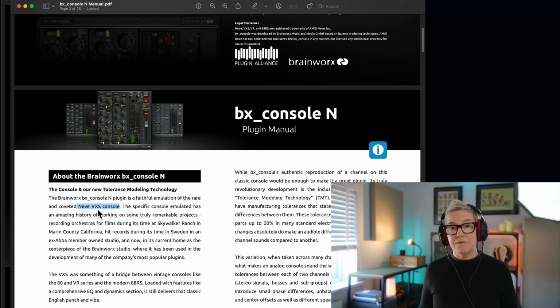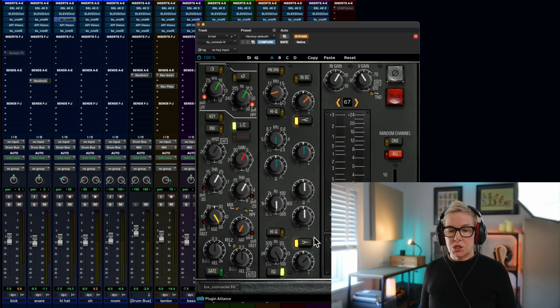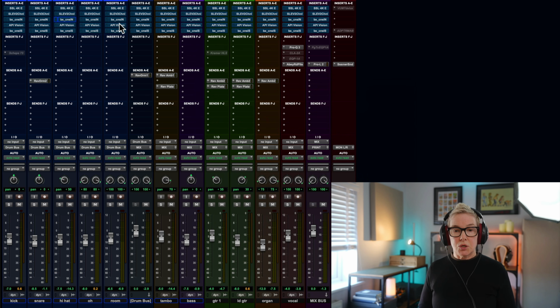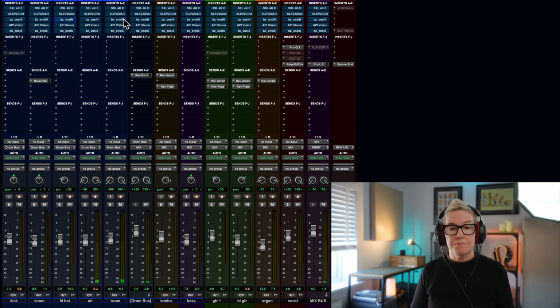And it was the Neve VXS console, which you can see recording orchestras and films at Skywalker Ranch in California, hit records for ABBA. And this particular console is now at home in the Brainworks studio. We've got a 100 hertz shelf with a 2 dB boost, and we've got a 10K shelf with a 2 dB boost. Okay, let's have a listen to what the Neve does to this mix.